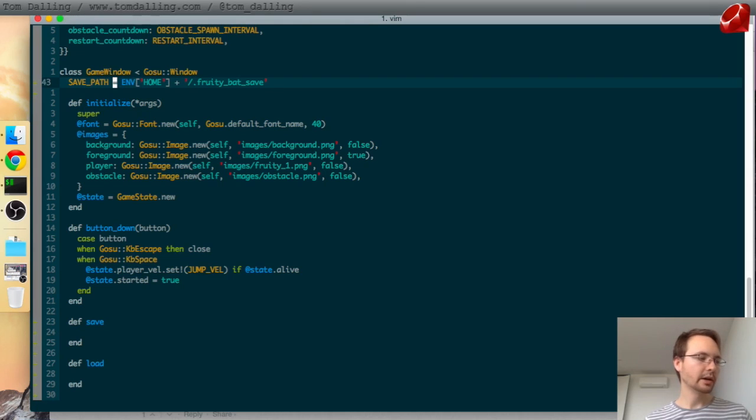As for Windows, you probably don't want to put it there. You want to put it somewhere slightly different. And this dot out the front is not going to make the file hidden. You have to do some other thing on Windows to make the file actually hidden. But we're just going to use this because I'm on OS X, and that's what you do on OS X.